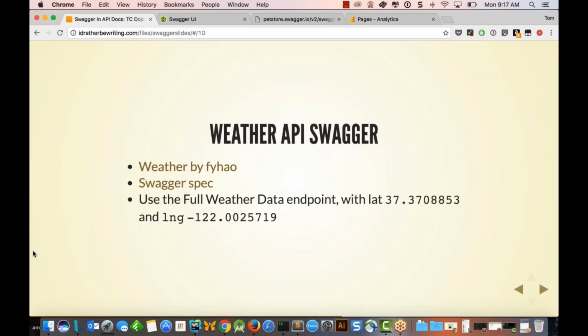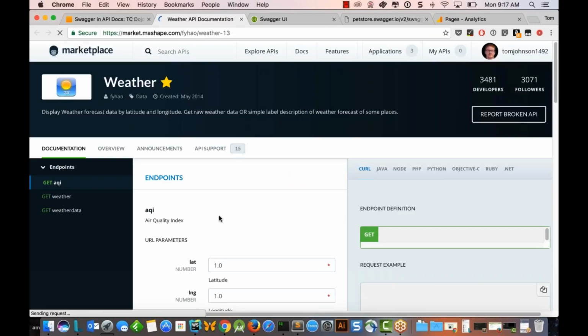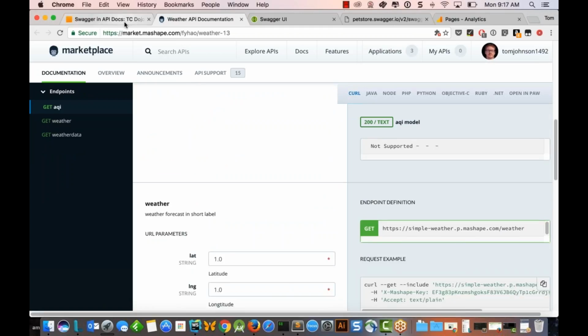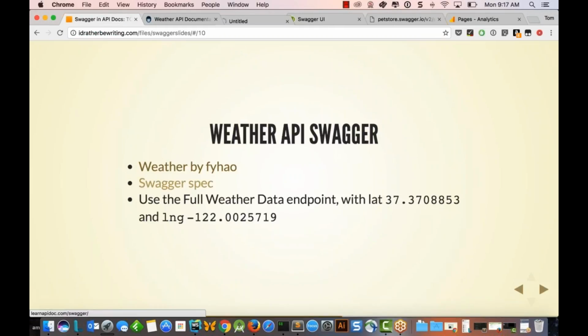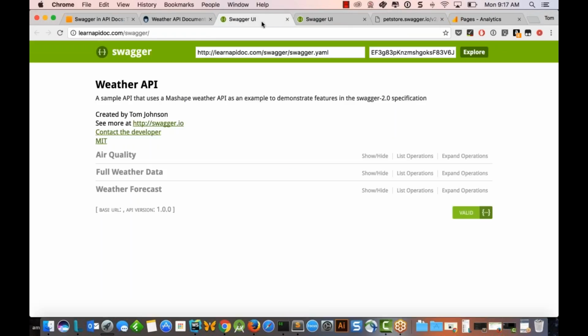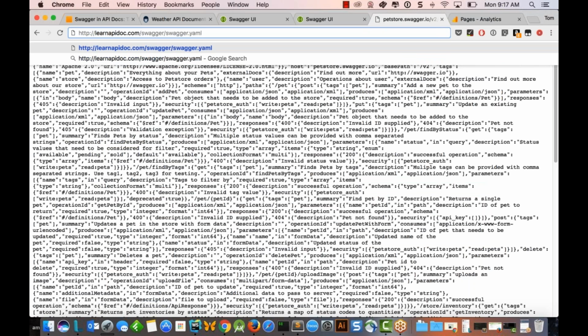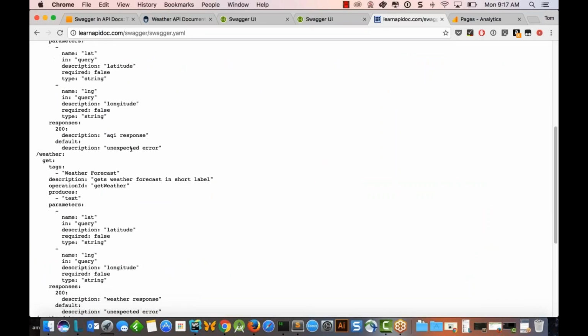Here's another Swagger sample. I did this as a sample tutorial in my course, how to create a spec from a simple weather API. This is a weather API on Mashape, and you can see it's got some basic endpoints, air quality, weather, and so forth. And I took that and arranged it in the Swagger spec syntax and created the spec, which is going to look, let me paste it right here, just like this. Very simple.